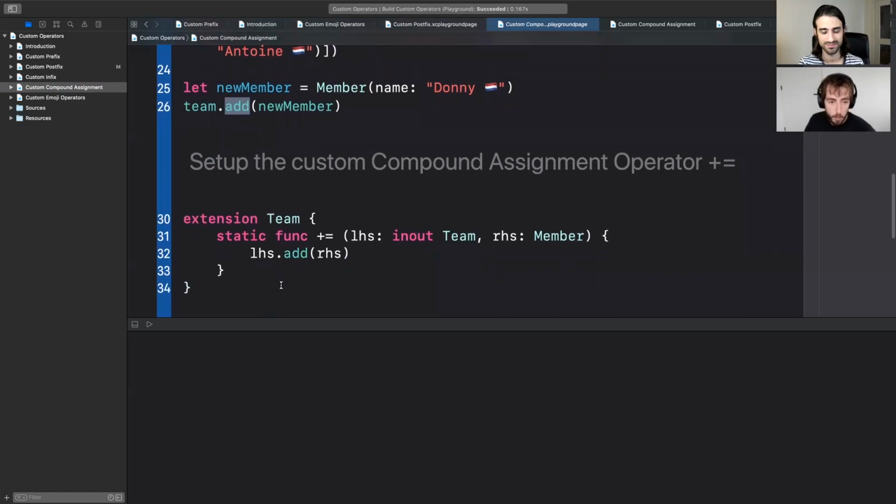But what we can do is create a custom compound assignment operator. And this is probably something you know from calculations, adding a number to another number. Yes, indeed. It's a familiar operator. Exactly. So here we define the operator itself. And this is kind of similar to the Equatable protocol implementation, where you have the double equals symbol.